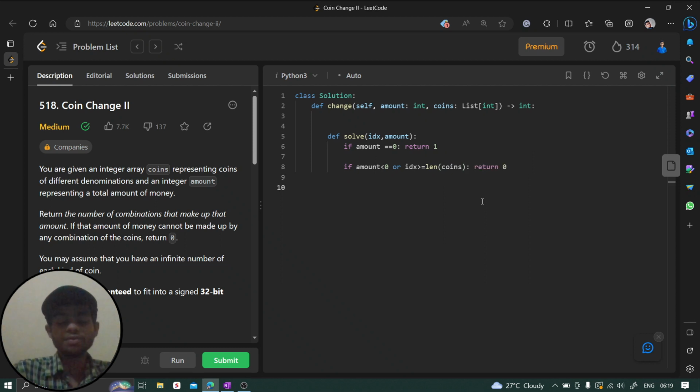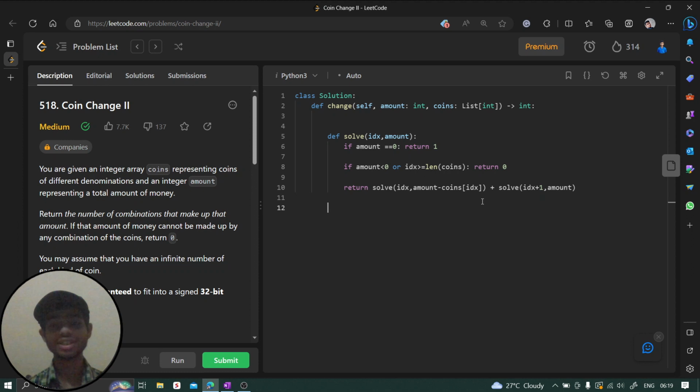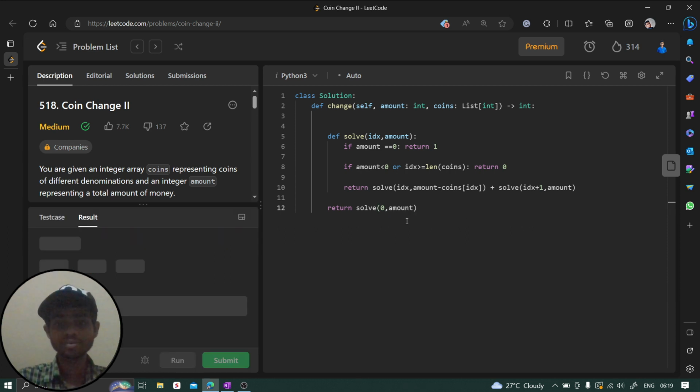Fine. Now if it is not the case, then return solve. First of all, you are taking it, so the index will remain the same, amount will decrease. Fine, we have done that. The second time we are not taking it, so we are going to increase the index, but the amount remains the same. Fine. So this is the simple function, right? Nothing more to do, it's a simple three lines of code. Return solve, index is going to remain zero, starting from zero, amount will remain the same. So can we do this? Let's see whether this is working fine or not.